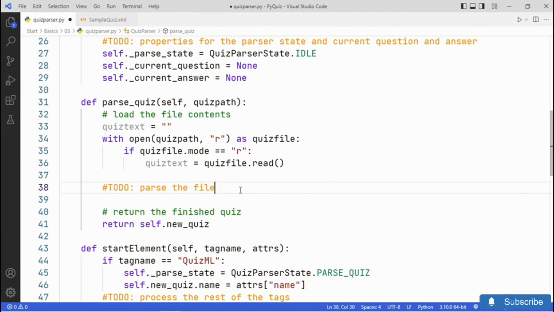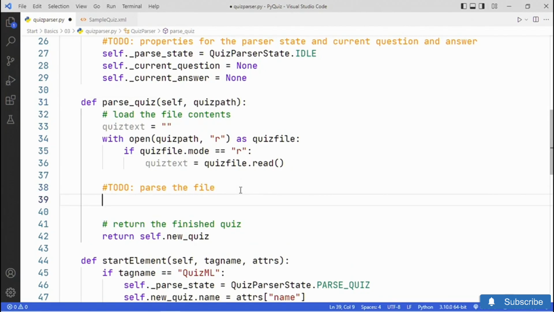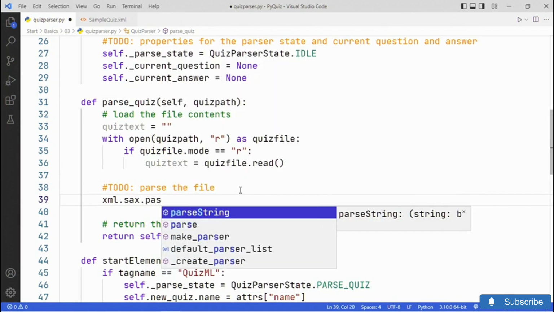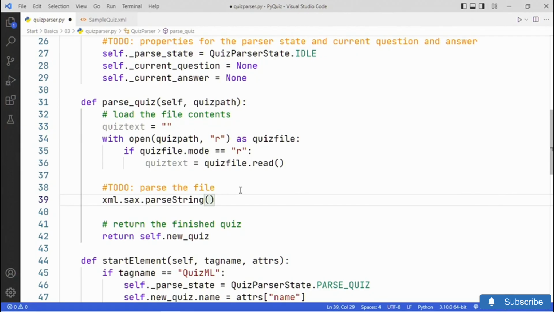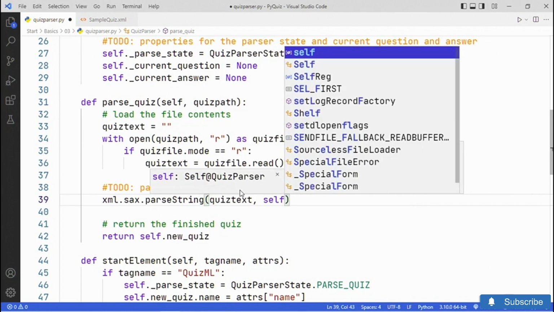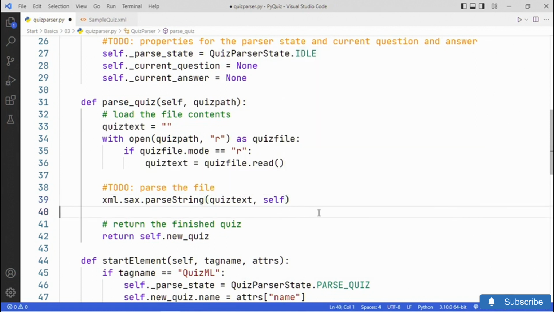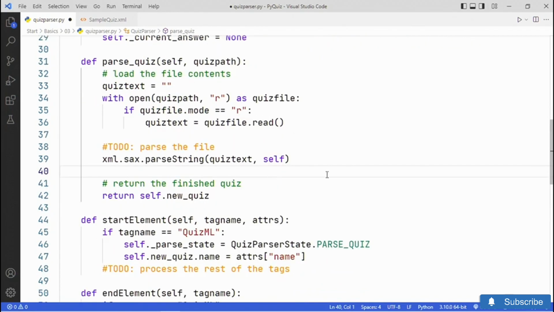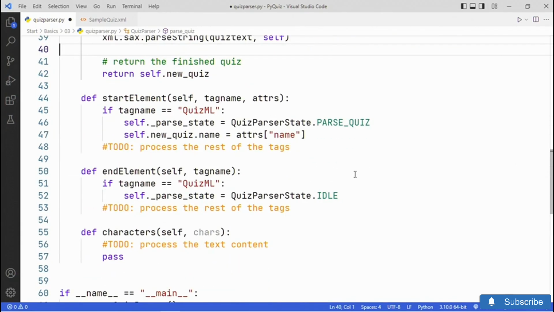So all I need to do is call the parse string on the parser class. So I'm going to call xml.sax.parseString. And I'll pass in the quiz text that was just loaded. And then this second argument, when I pass in the value of self, that identifies this class, my quiz parser class, as the place where all the parsing functions are defined. And that's these functions down here. Okay, startElement, endElement, and characters.